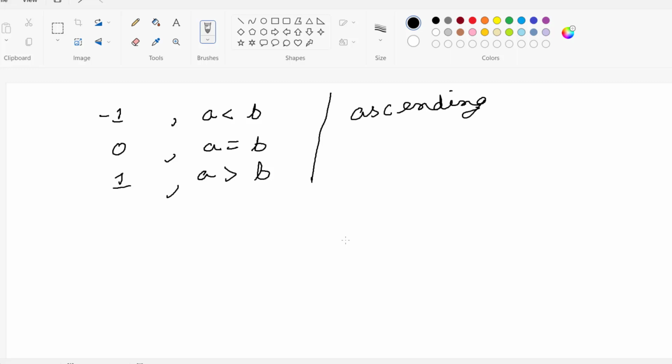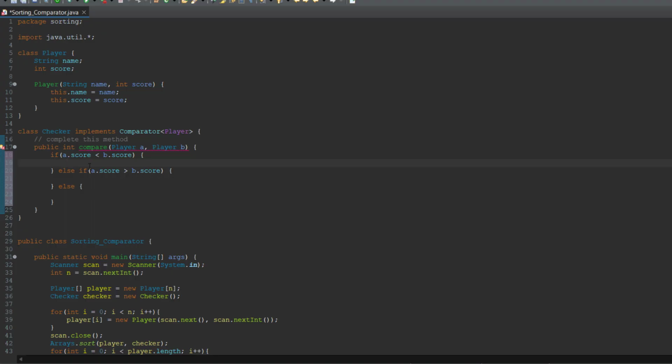But we have to return it in descending order format, not ascending. The highest should be at the top and the lowest at the bottom with respect to score. In that scenario, if A dot score is less than B dot score, in ascending order it would be -1. But no, we are not presenting in ascending order; we should present in descending order. So I am going to return a positive 1.